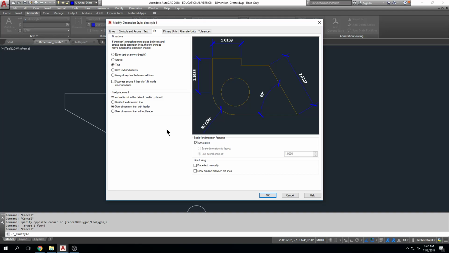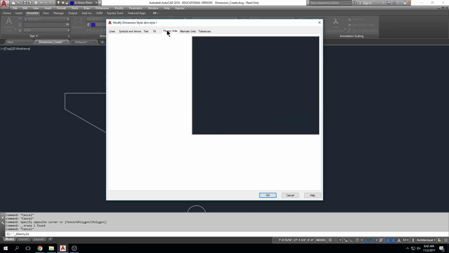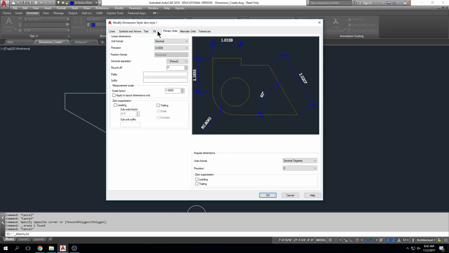And then you had an accompanying leader style. So you had 30 dimension styles in your drawing. So this is a much better way of doing it. Primary units. So I'm going to the next tab here, primary units. We are going to change this to architectural. Of course, right? Our precision, we want this to be a 1/16.